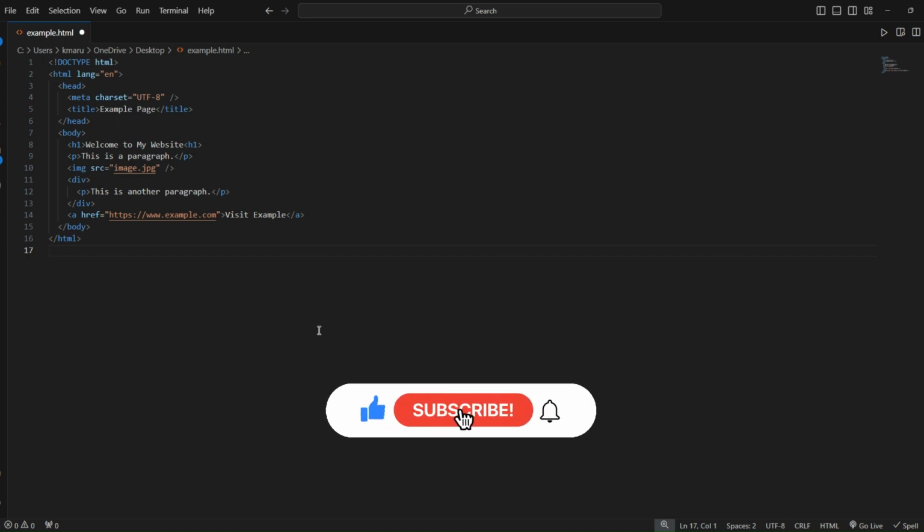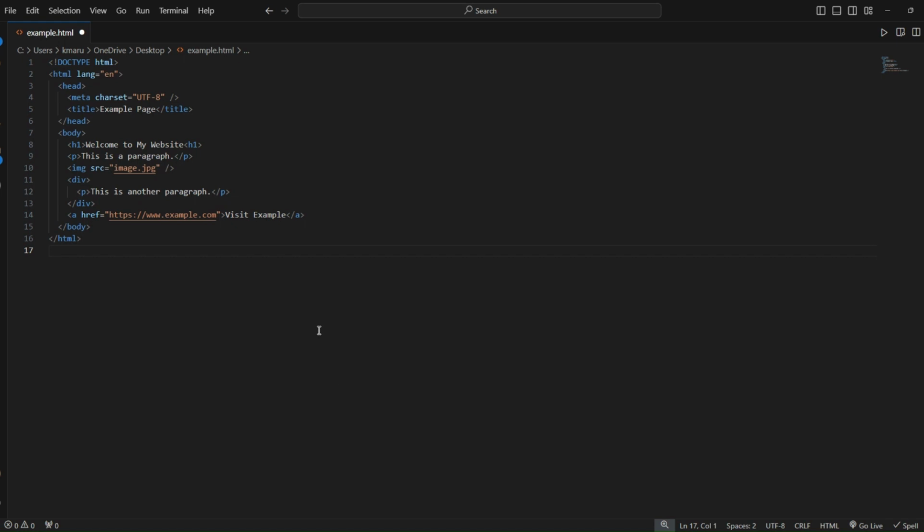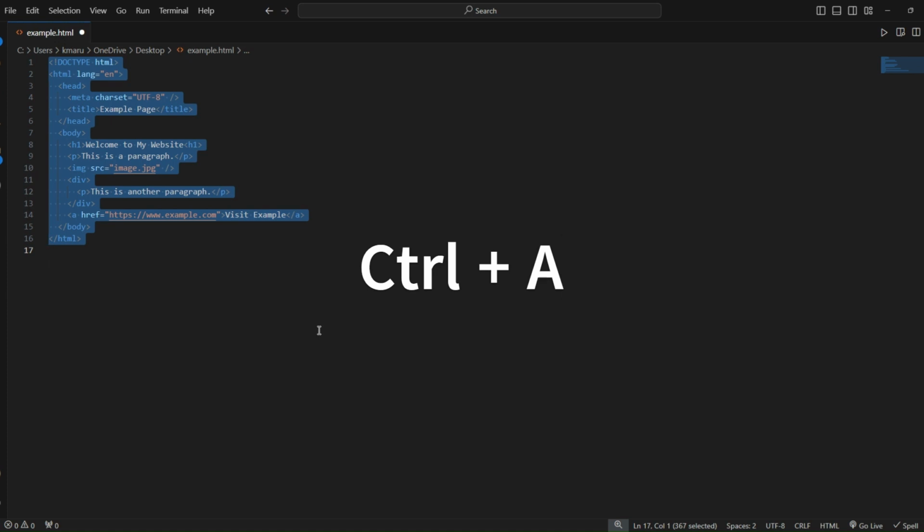First we will select all the HTML, and an easy way to do this is to use the Control plus A buttons on your keyboard and then the Control plus C buttons to copy everything.